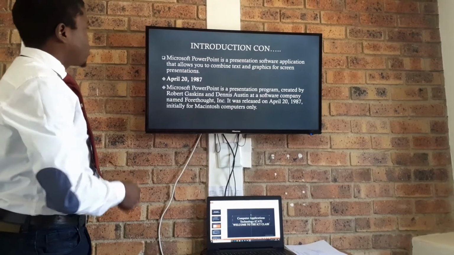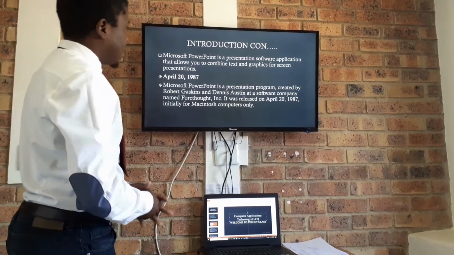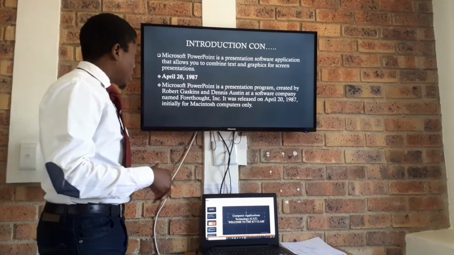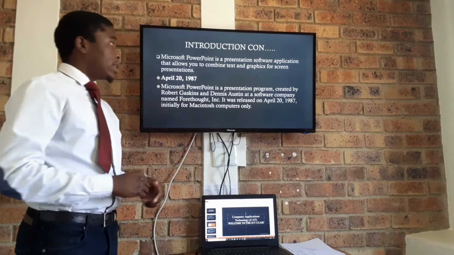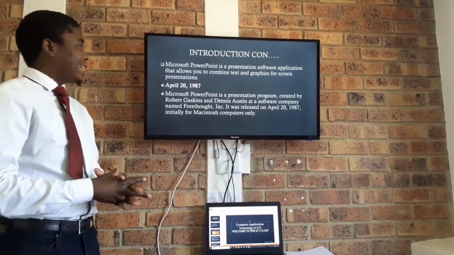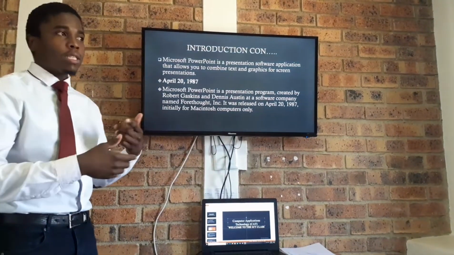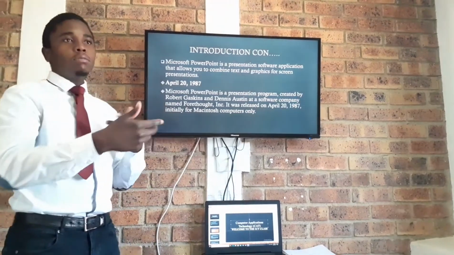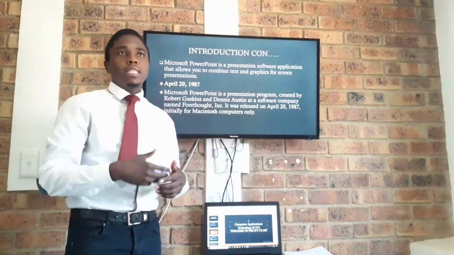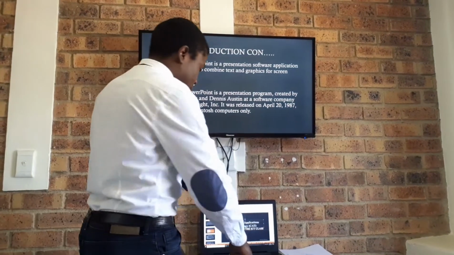Microsoft PowerPoint presentation was created by Robert Gaskins and Dennis Austin at a software company named Forethought Inc. It was released on April 20, 1987. Can you see it has been there for a long time, and then gradually it has evolved with the inclusion of new and innovative features on the software. Okay.